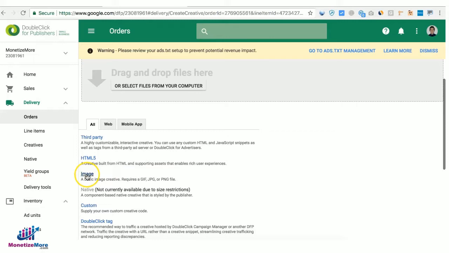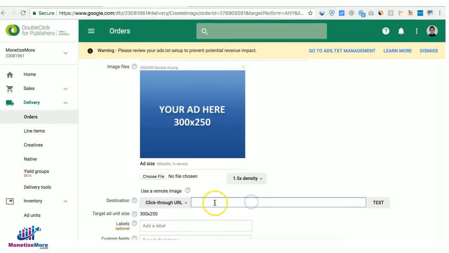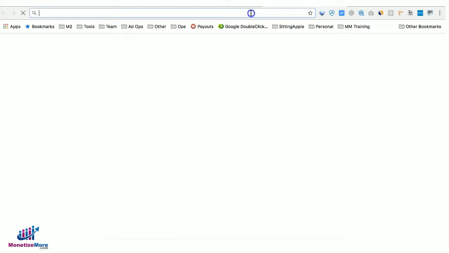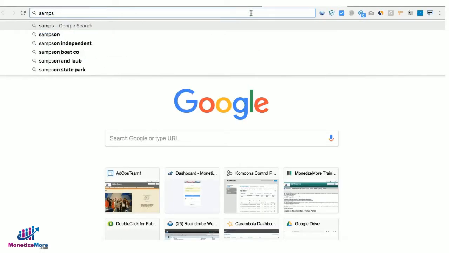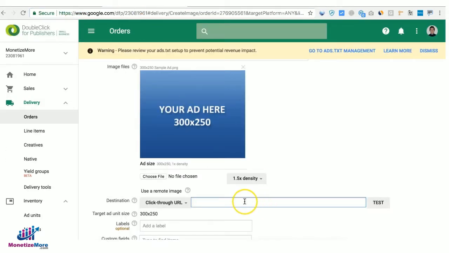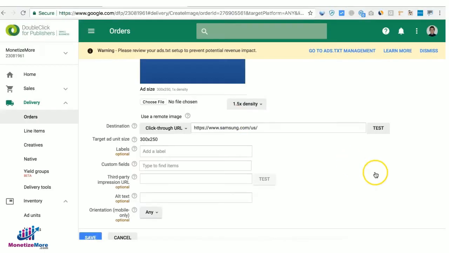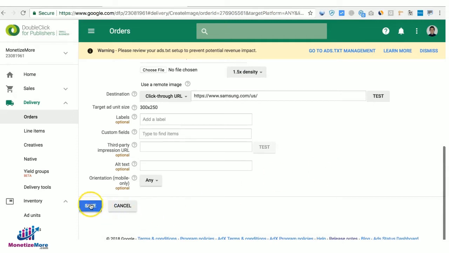In this example, I'm going to upload an image. So this right here, and open. You also have to put here the click-through URL. So where do you want to send your users if they click your ad? Let's say in this example, Samsung.com. Let's say this is the advertiser. So we copy this and let's say they want this to be their landing page. So you go back to DFP and say that is the click-through URL. You can also click test to make sure it works. There you have it. And then you can go ahead and save it.